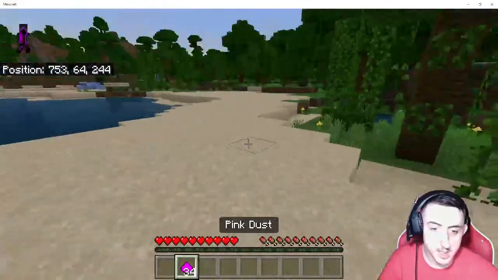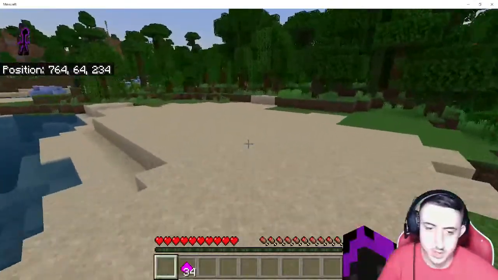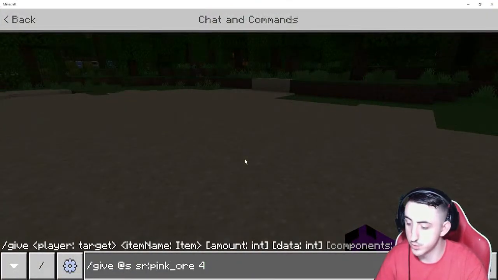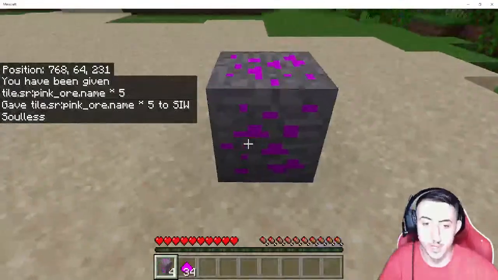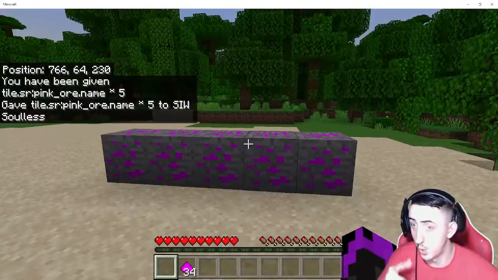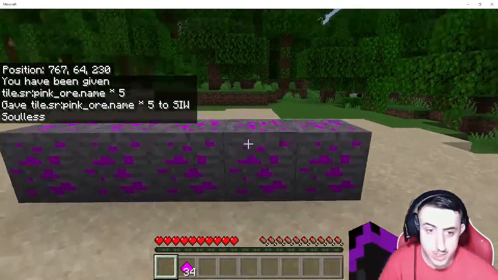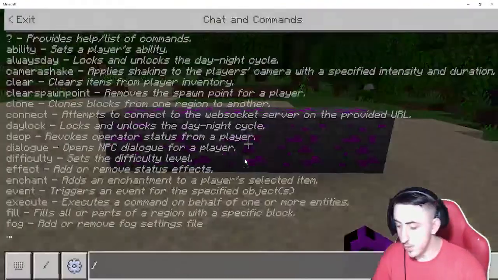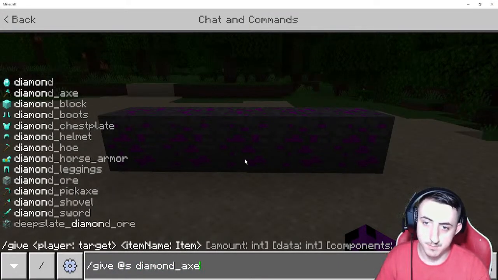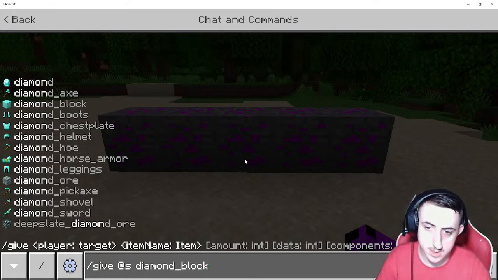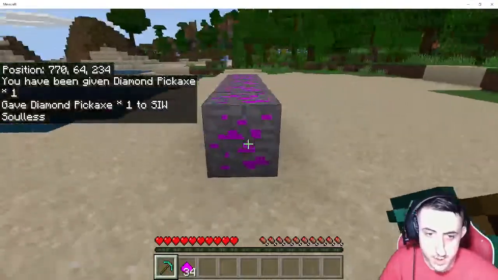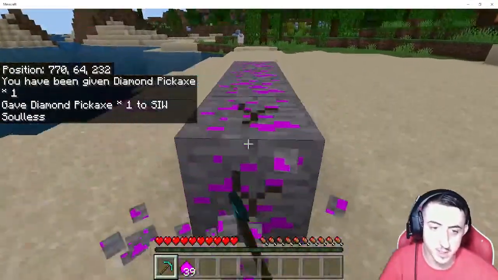But yeah, so now obviously we've got 34 pink dust simply by breaking the custom block that we made, which was pink ore right here, obviously ripping off the redstone, the coal ore and changing the look of it. Now, if I give myself a diamond pickaxe, this shouldn't change the break time. Yeah, it doesn't. Okay, cool.